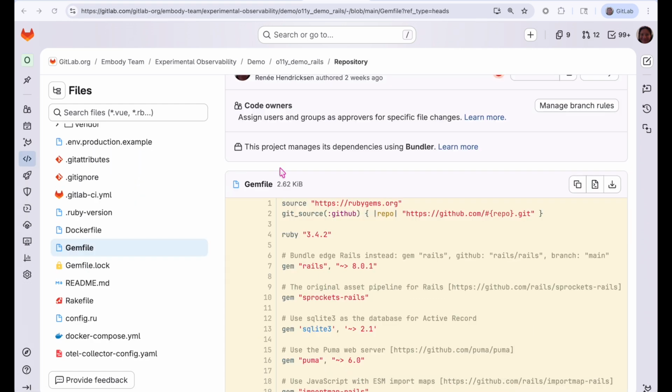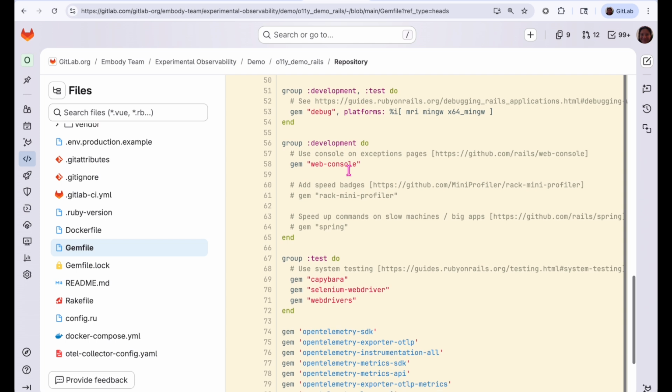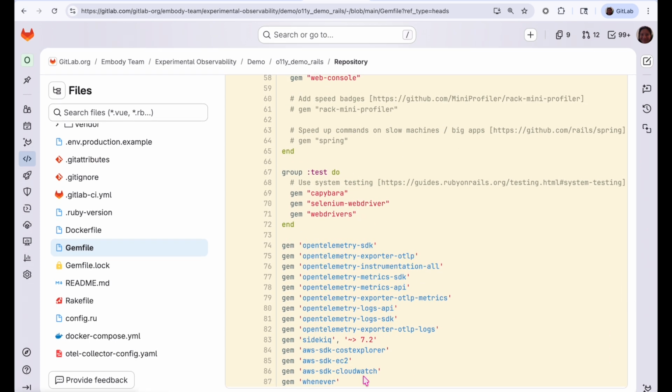In your gem file, you add the OTEL gems. So you can see here, if we scroll down, here are the OpenTelemetry gems that we've got, and then the auto instrumentation gems for Rails. These handle all the heavy lifting. They automatically instrument your HTTP requests, database queries, active record, action pack, all of it for you.